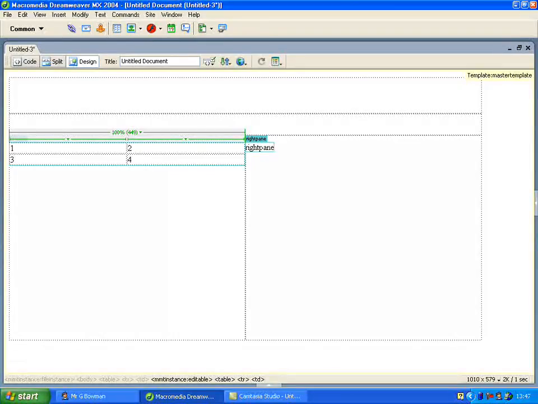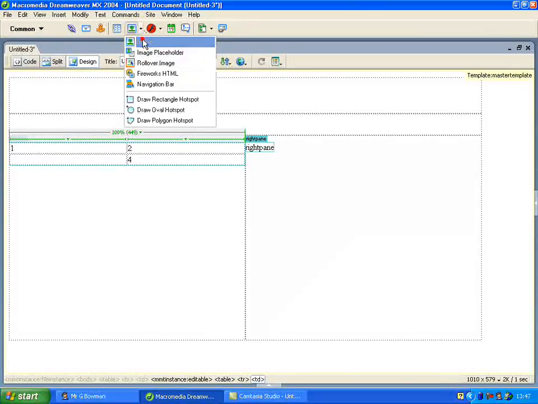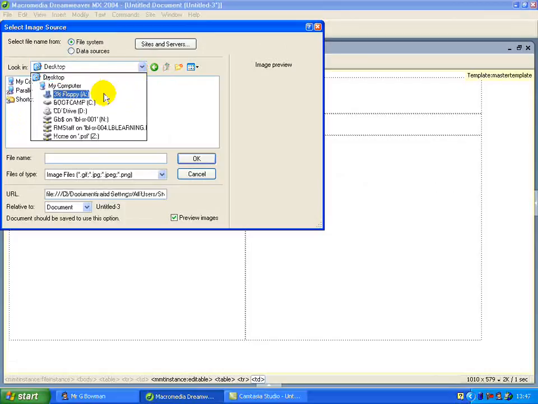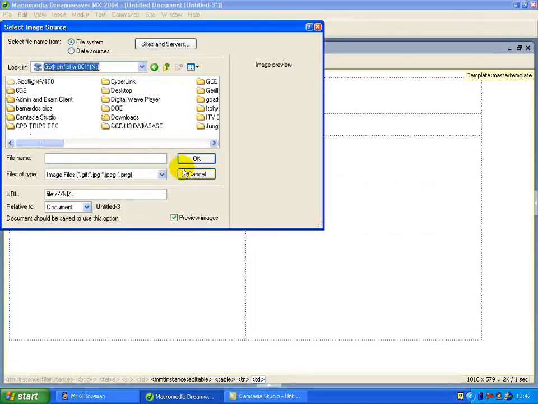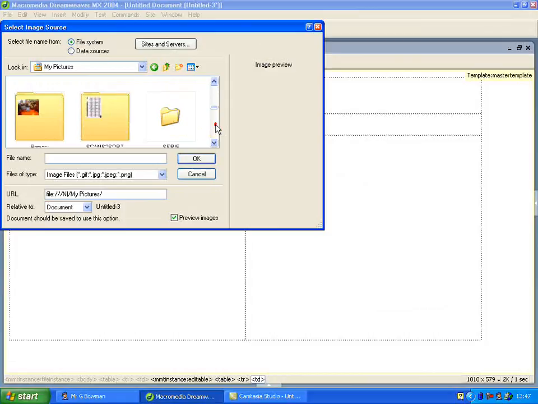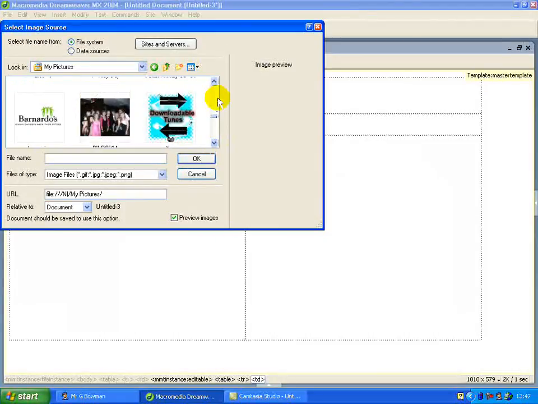Okay, the next thing I'm going to show you is how to put pictures in. To put a picture in, you use this option here. You then need to find a picture. Your picture should be saved in your images folder inside of your website. I'm going to choose one from outside my folder so you can see what happens. So if I go in my pictures, I'll find some pictures about Willie B.